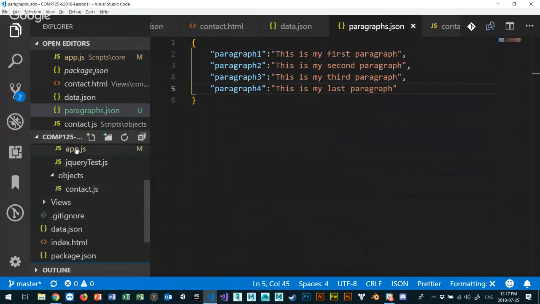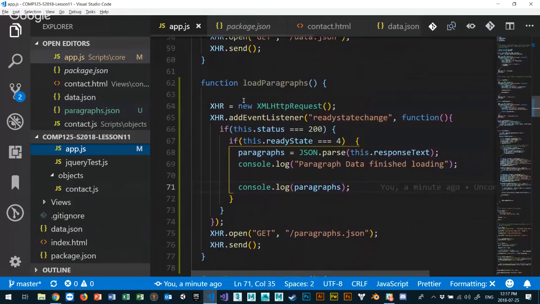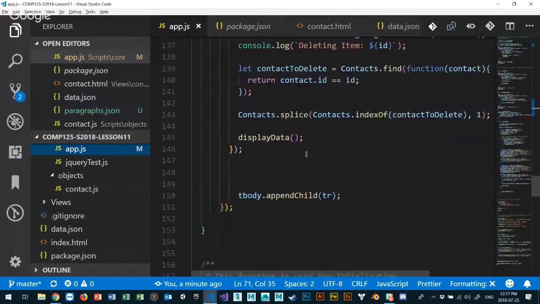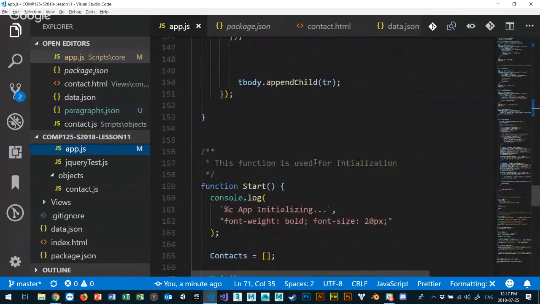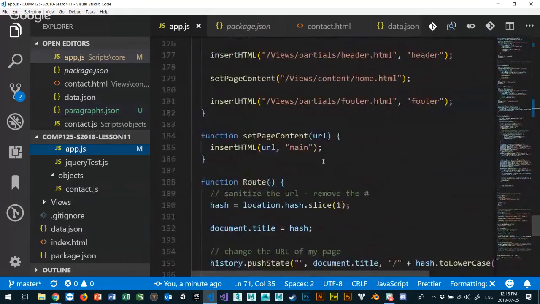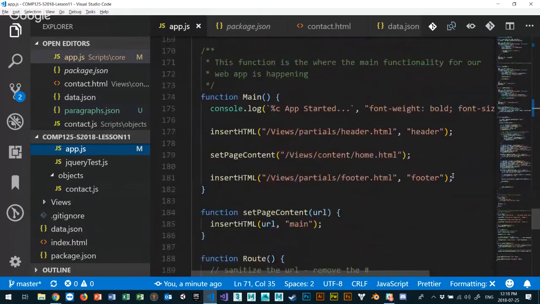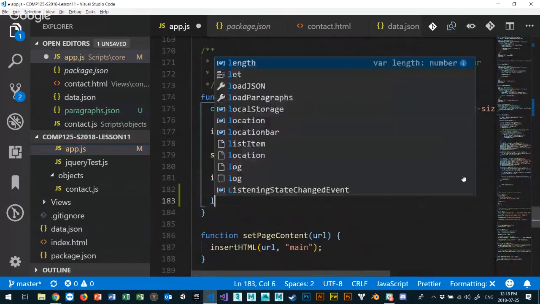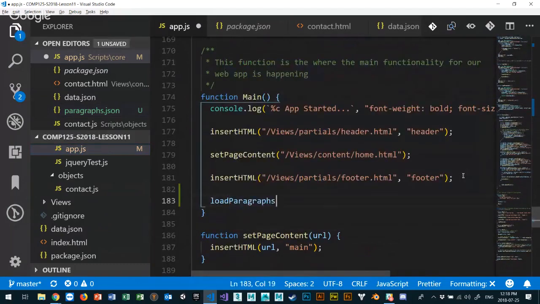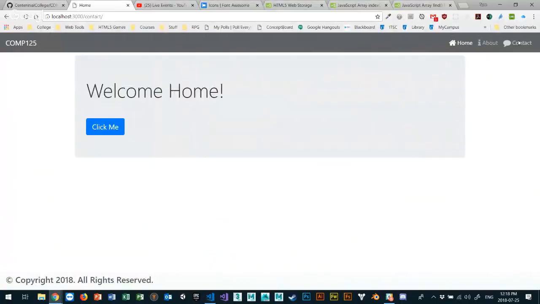So the way to do it is if I go to my app.js, I want to do my load paragraphs, I don't know, somewhere in main for now. We can move it later so it works with our files. But somewhere down in main, which is right here, I can say paragraphs. Literally, I haven't changed anything. I still have my XHR object. I'm still updating. I'm doing all the regular stuff. And it's going to happen every time I load my page. For every page, I'm going to load paragraphs. Now, you wouldn't do this.